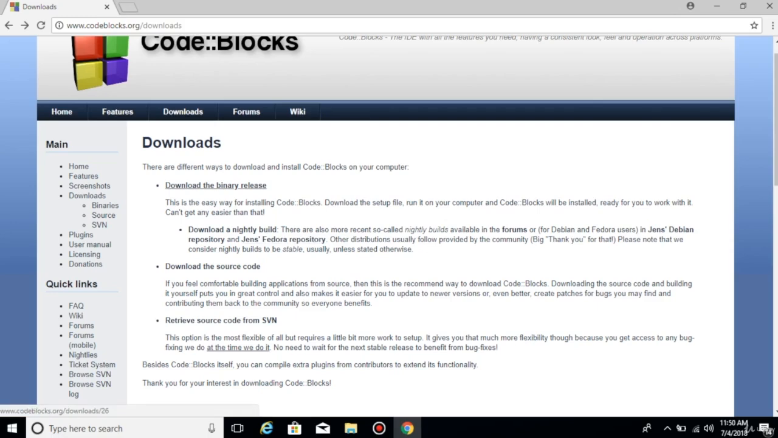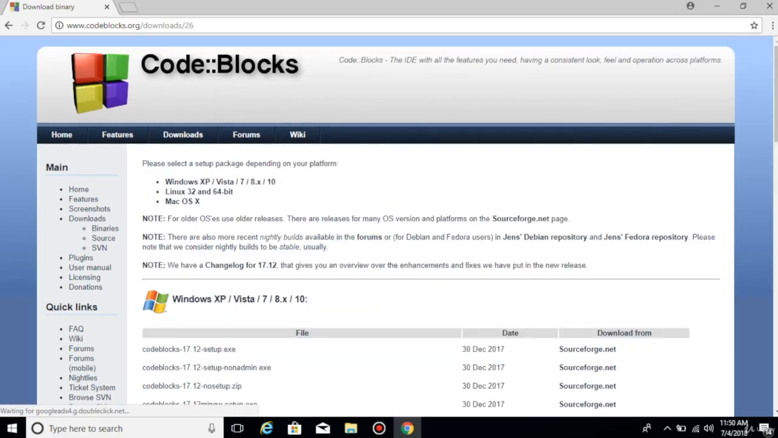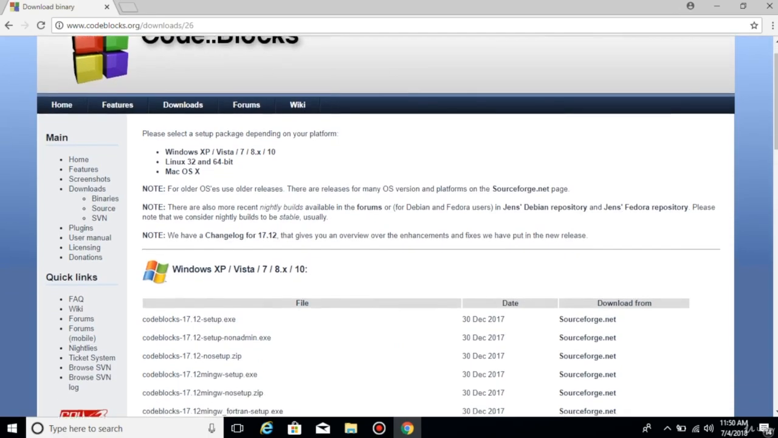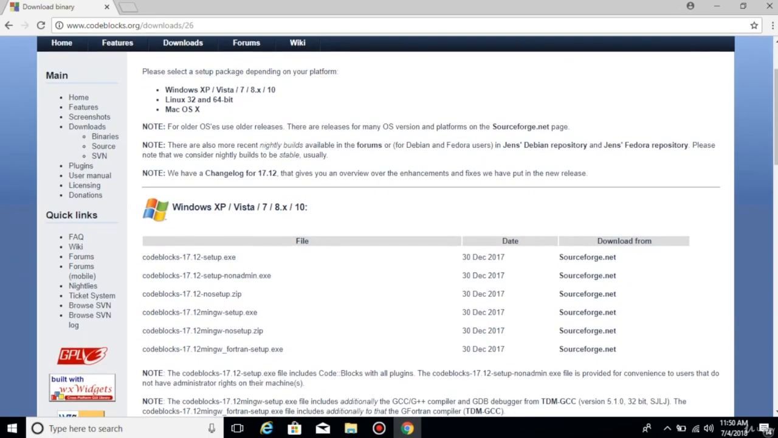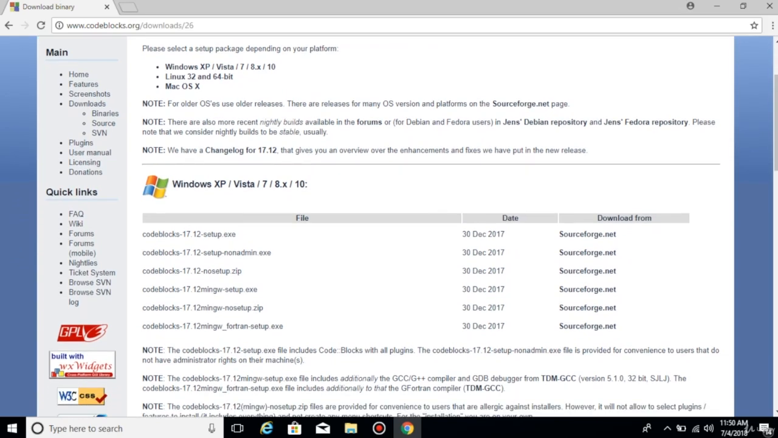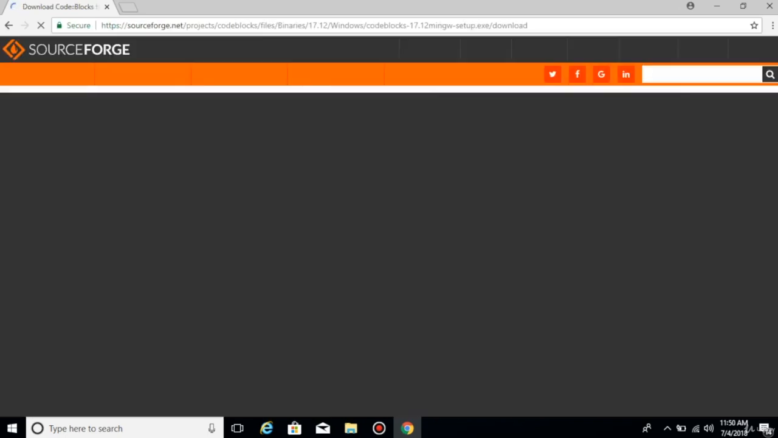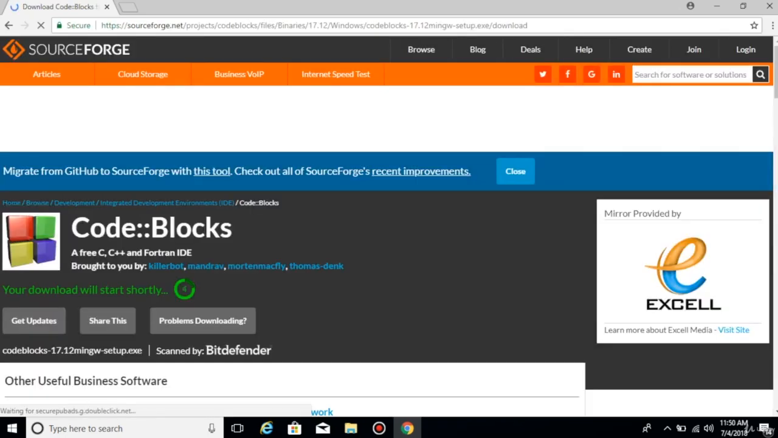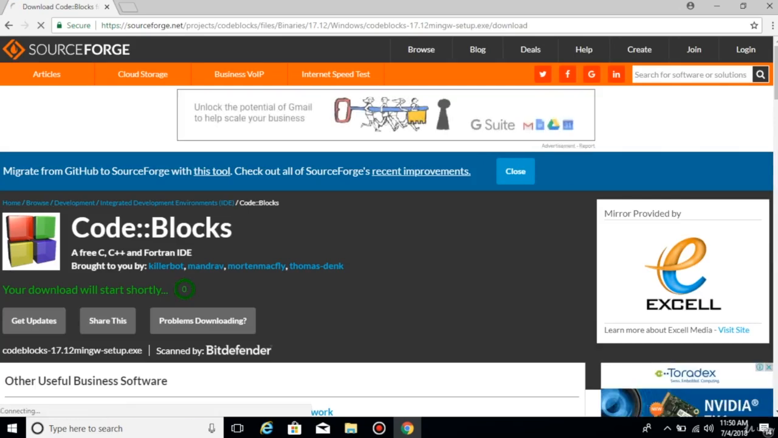We'll go to binary release, and here we have multiple options: only the setup file, or no setup, just a zip, or the MinGW setup, or MinGW no setup. So you have to select the MinGW setup. This will download the compiler as well as the IDE. So select this one, go to the website, that is SourceForge, for downloading. It will start downloading the setup file.